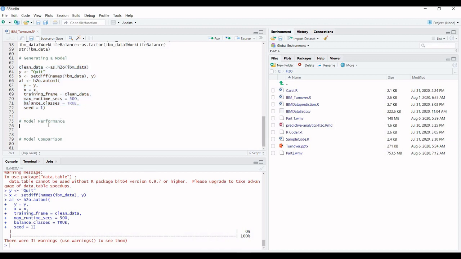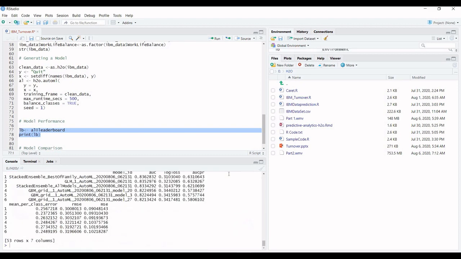In H2O, the automated machine learning stores the best models in something known as the leaderboard. So I'm going to be calling that. So naming the leaderboard LB, and you can call it by saying AL, which is our automated machine learning model, at the rate of leaderboard, and I'm going to be printing it. So let's just see what this gives us. And yes, there you have it.